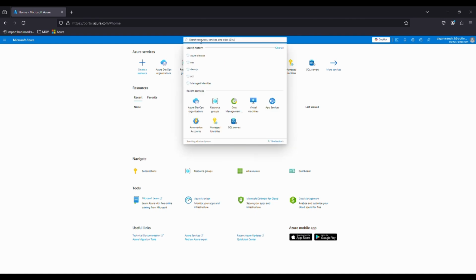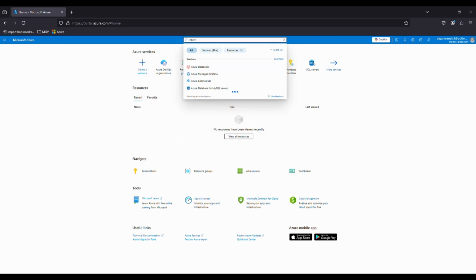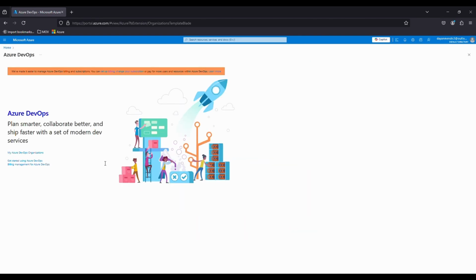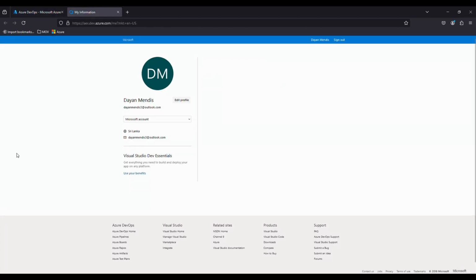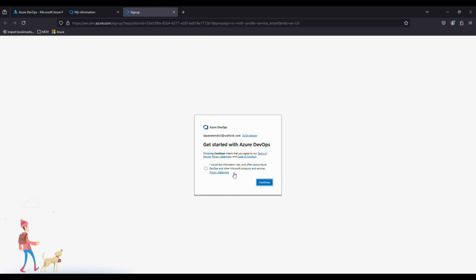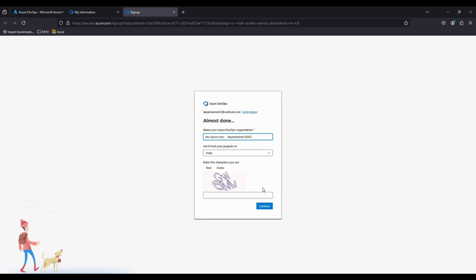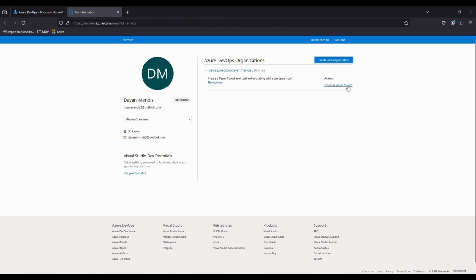From here, I will select Azure DevOps Organization. You will be directed to this page, where you need to click on the My Azure DevOps Organization link. As you can see here, I have already created a DevOps organization. If this is your first time visiting this page, you won't see this. Instead, you will only see a Create New Organization button. Clicking on this button will allow you to create a new organization. You'll need to enter a name for your organization, and then you can proceed with the creation. Since I already have an organization set up, I won't be creating a new one at this time.